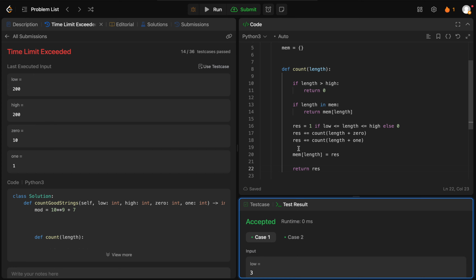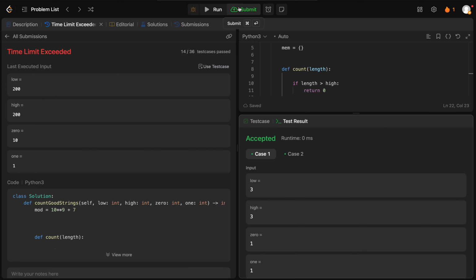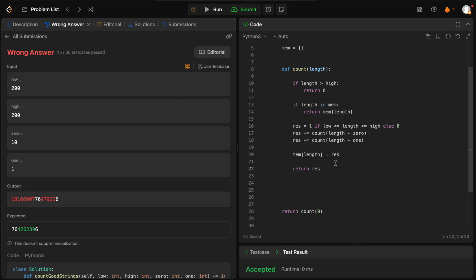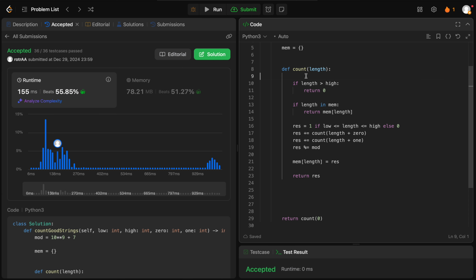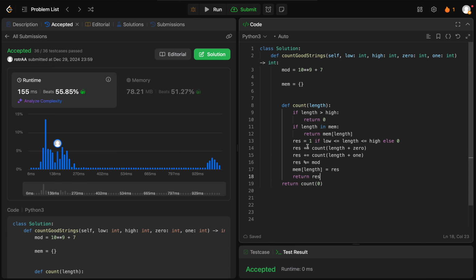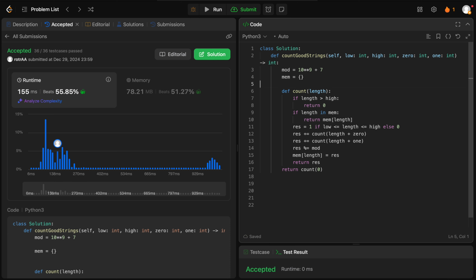Let's try it out. Seems correct here, and let's submit. Again, wrong answer because we need to do the mod. So res mod equal mod, submit, and this works. Okay, I hope this made sense. We could make this a bit shorter, but I think you get the idea of the approach and everything.